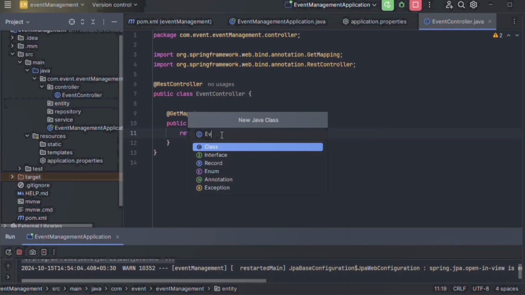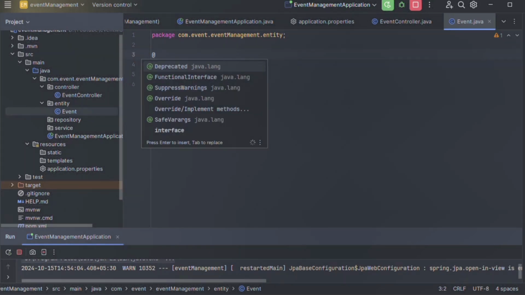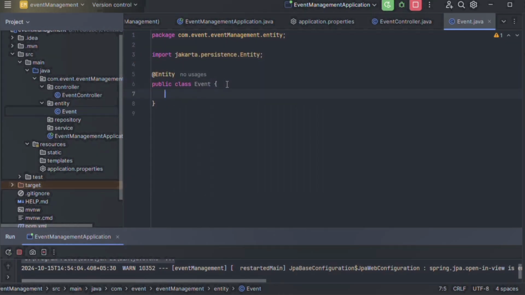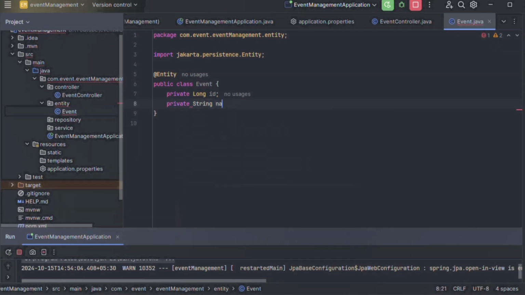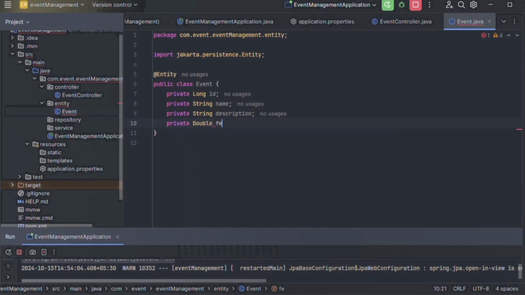Now next we'll first start with the entity. We will create the event entity and add the annotation Entity to indicate this class is an entity. And the event table will be created in the database. Adding the property id, then I will add the property name, private String description. Also I will add the start date and end date of the event. Then also I will add the property fee.